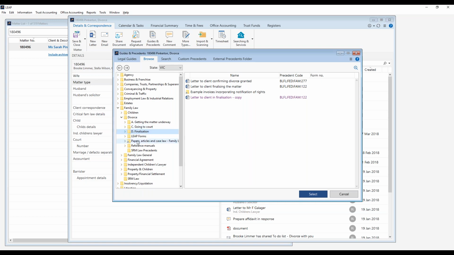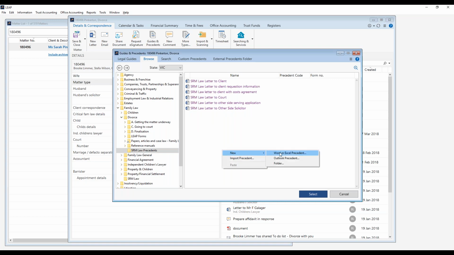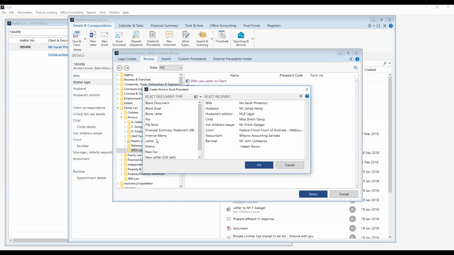Now to create a letter precedent. For the purpose of this training, we will use this divorce matter type and create a letter to the client confirming the divorce application has been filed with the court. If we click on the firm precedent folder, right-click anywhere in the white space and select New and then the Word or Excel precedent, a pop-up window will appear that will list your document types.